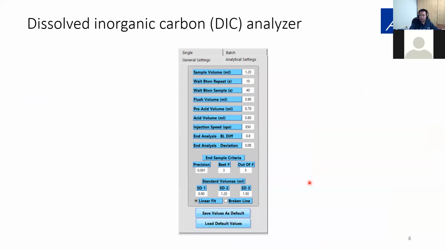This is a screenshot of the program. As I said just now, sample volume can be changed by the user, but we also give you the flexibility to change many other parameters so that you can fine-tune your instrument to better suit your samples.